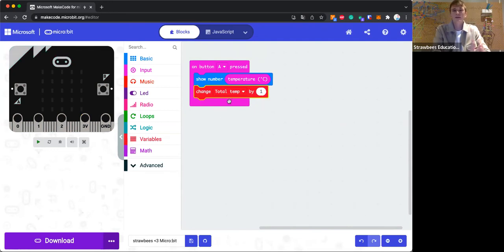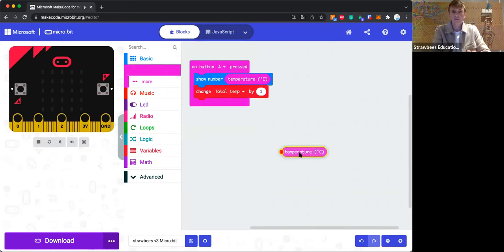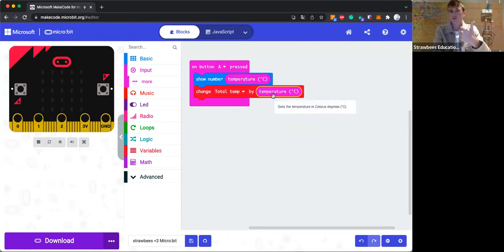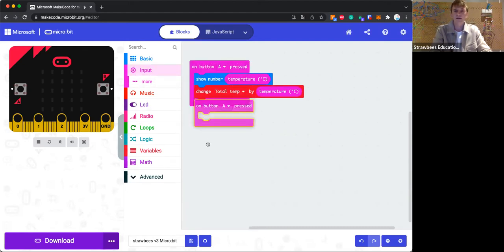So what will happen now is that, one second, this one as well. So when I press button A, it is first going to show the temperature. Then, when I press this one in here, it is going to store the temperature that I took into this variable that I created, right? And let's say that I would like to display this total temp variable on the microbit. Then I can do like this. I take a second block here.